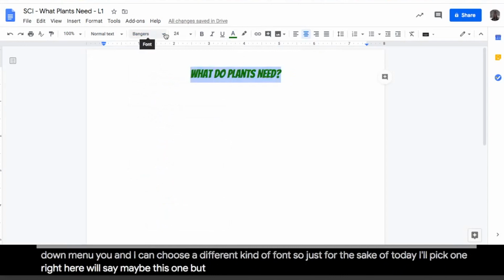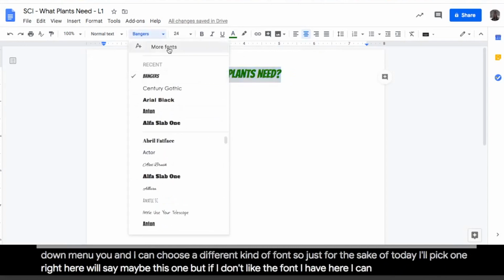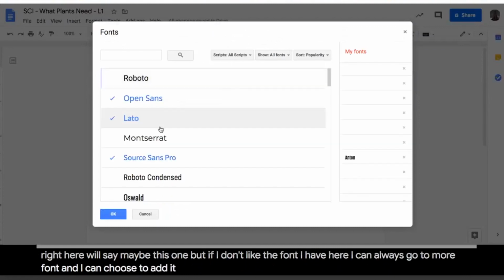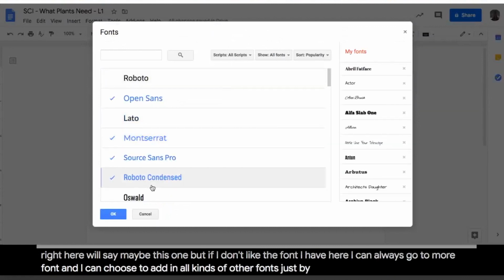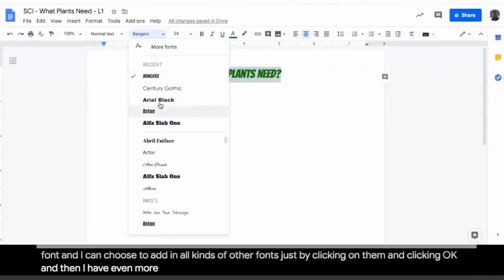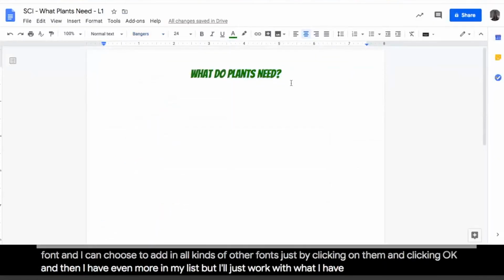But if I don't like the fonts I have here, I can always go to more fonts and I can choose to add in all kinds of other fonts just by clicking on them and clicking OK. And then I have even more in my list. But I'll just work with what I have today. All right, so what do plants need? Great.